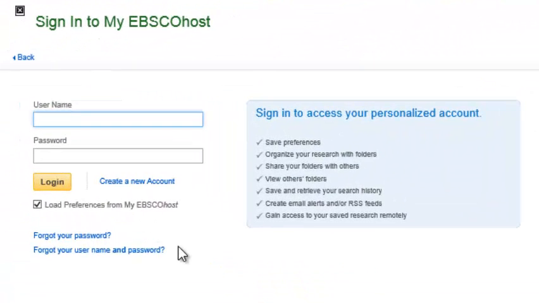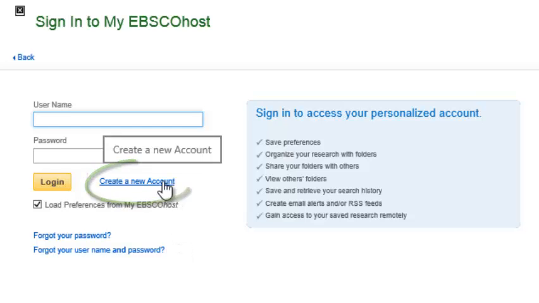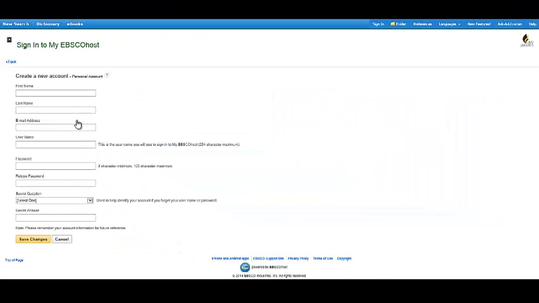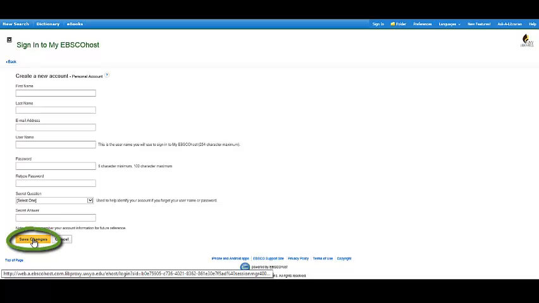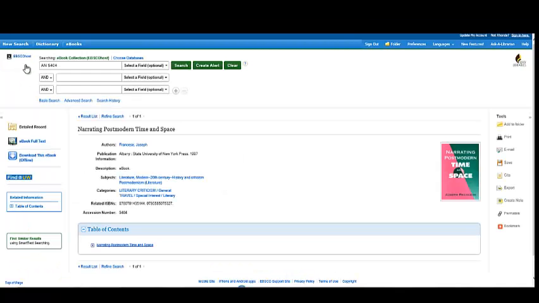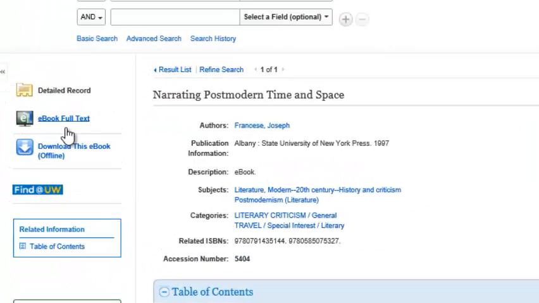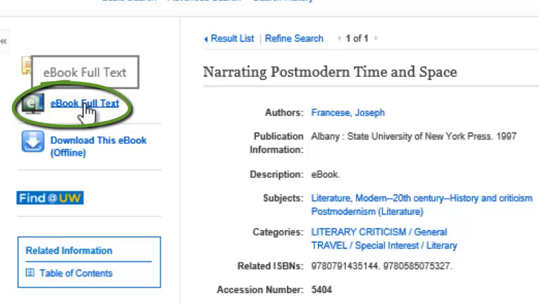If you do not have an EBSCO account, you'll want to create a new account. And you'll fill in the normal fields for creating a new account, and then you'll select Save Changes and then Continue. So we're back at the book that we found, Narrating Postmodern Time and Space. We have a book we want, we have our account set up, so how can we read this book? Let's go to eBook Full Text to be able to read it online.